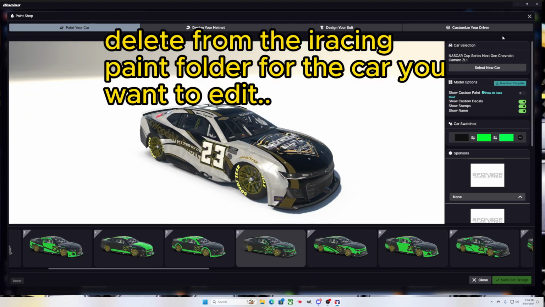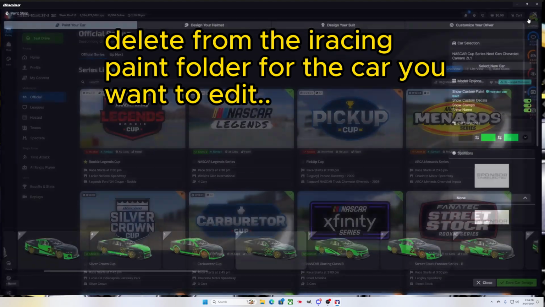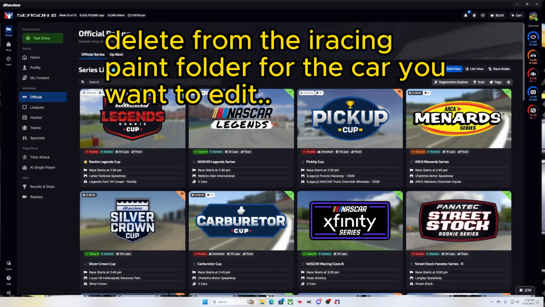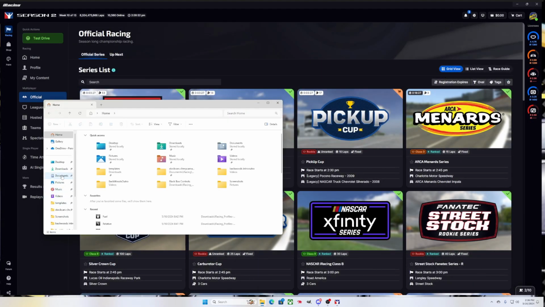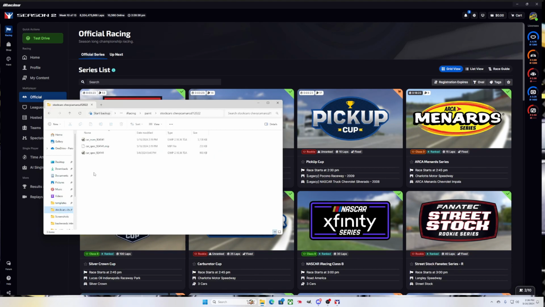So first, we have to go into our files, if you already have one. You might not have one, but we got to go into our iRacing. We got to delete all of our stuff that's in here. I already have all this saved, so I'm not worried about it. So I'll delete that. Now our stock car Chevy Camaro Z01 2022 is empty, which is perfect.